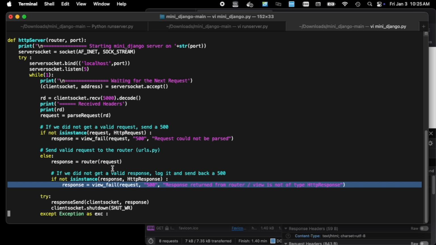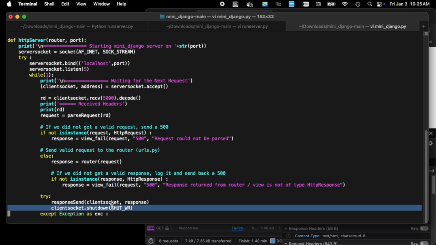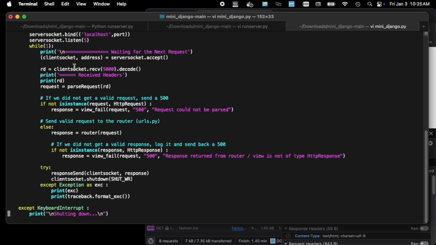And now we got a response back, and it's got all the response headers, it's got the response body, and then we send it back, and then we shut down the socket, and then we go back up and wait for the next socket. So it says waiting for next request. So it spends a lot of time waiting, then it gets some data, reads it really quick, processes it really quick, and then goes back and waits for the next request.